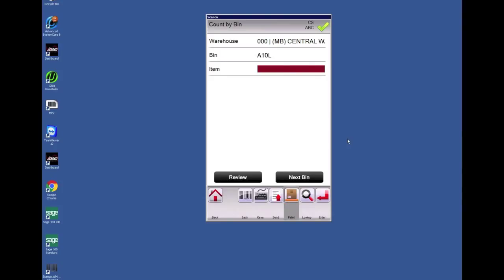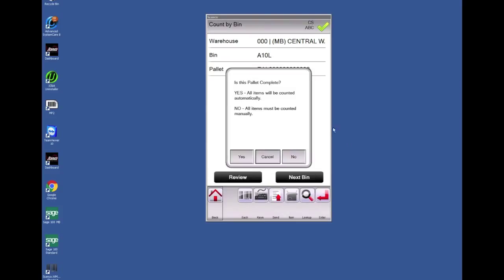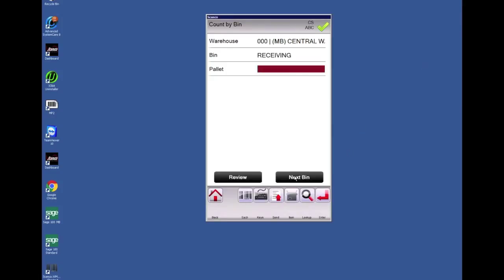So if I get to bin locations that contain a pallet, I just click pallet, scan my pallet number, and you'll see it gives me an option. If I hit yes, I'm saying that that pallet is complete. I want to count all items automatically. If I hit no, it gives me the ability to scan every individual item on that pallet. So we'll go ahead and hit yes, and then we would just continue counting.